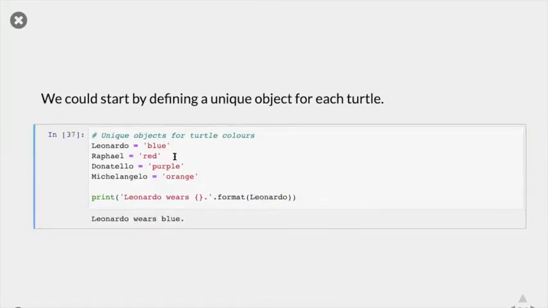So the problem with this, of course, is that I had to create 4 independent objects to store this information. Of course, there's only 4 turtles, so that's not a lot of information. But what if I wanted to do this for stars in the Milky Way, right? So then it starts to become not a very feasible way of handling this, right? So we might think maybe there's a better way or more compact way we can store this information.